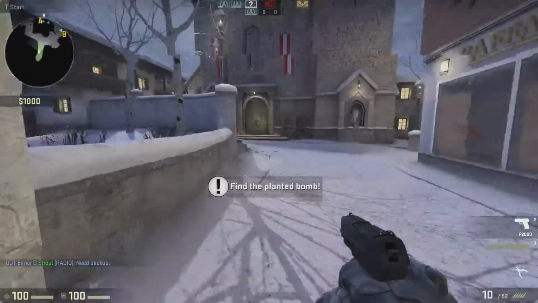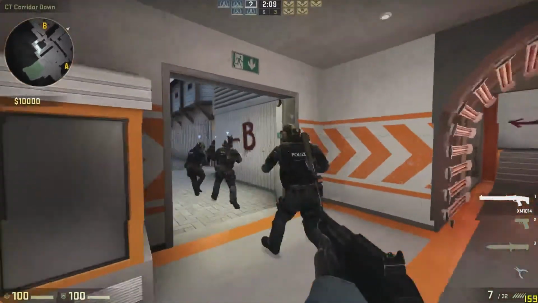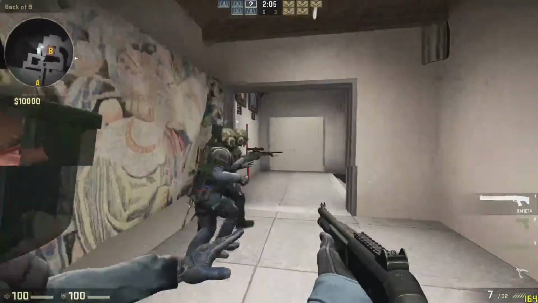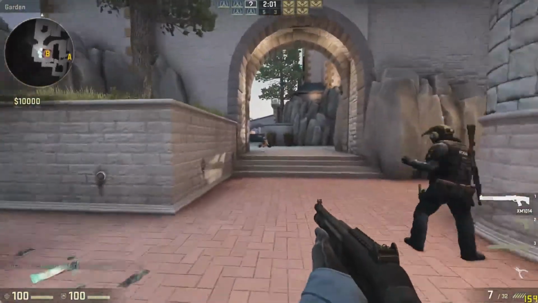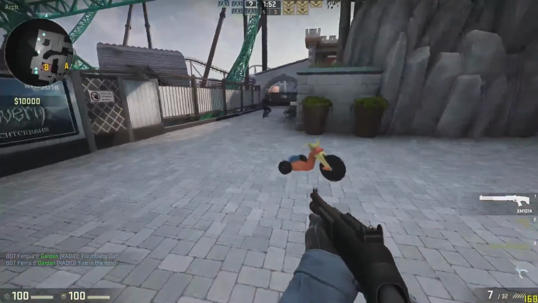And finally, CSGO. It had a minimum frame rate of 72, max of 295, and an average of 165. Again, anecdotally, I can't quite say when that lower frame rate occurred, but my guess would be during a menu load between matches, since I didn't notice anything during gameplay. I know that hardcore CSGO players want those super high frame rates, so again, settings can be dropped to achieve that. This was on the highest possible settings.